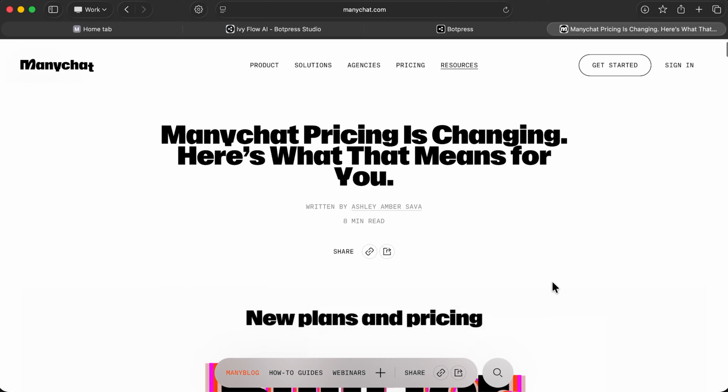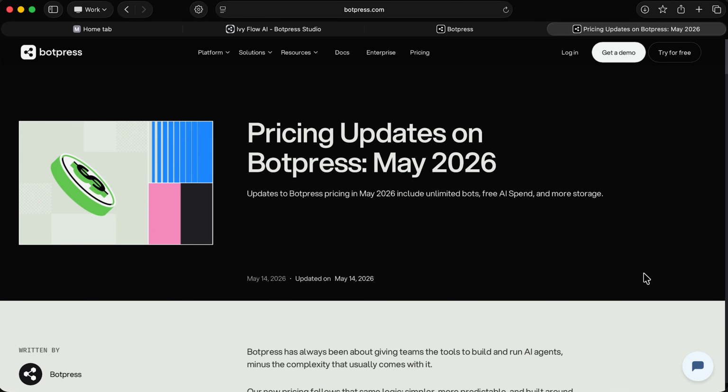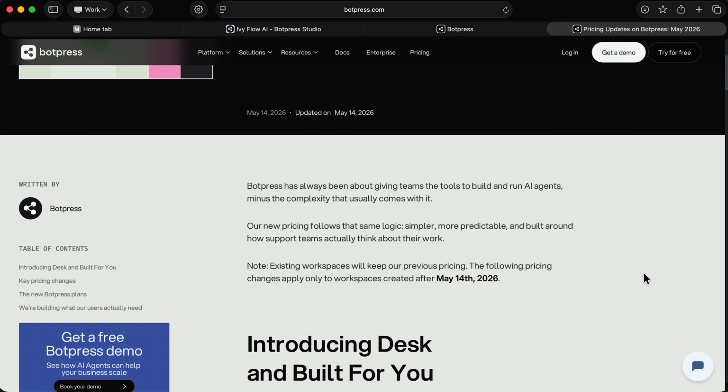With both Botpress and ManyChat, they've both had significant pricing changes over the last 3-4 months. I believe ManyChat's was in March and Botpress had a really big pricing change in May. So you can expect the pricing to keep fluctuating as well because the companies are evolving. But as of July 2026, the time that I'm making this video, those are the most accurate pricing details regarding Botpress and ManyChat. And so yeah, ManyChat is cheaper than Botpress, but Botpress does offer more advanced features, which I do think are worth it for the cost.